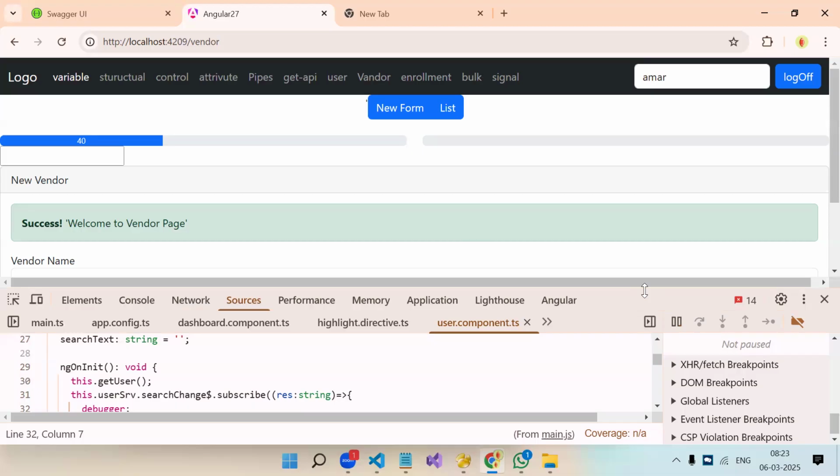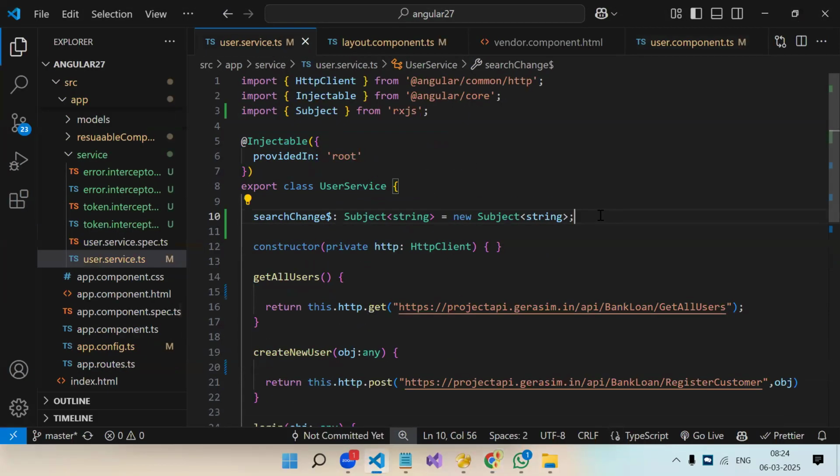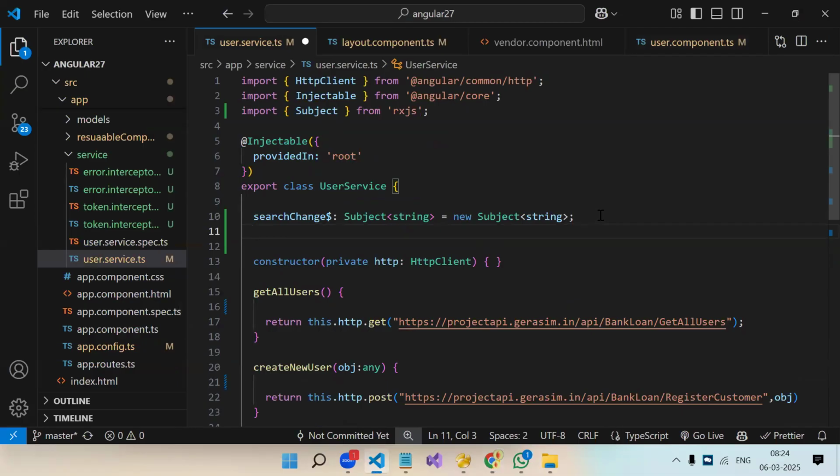Yes, that's what I said: when you emit a value from a subject, wherever you are subscribing, if that component is currently loaded, only that subscribe will execute. If another component is loaded into the browser after some time, it won't get that value because it was not there when the subject value got emitted. Okay. Now this thing we can handle with behavior subject.